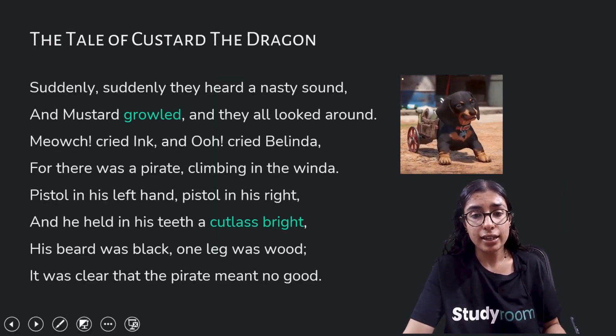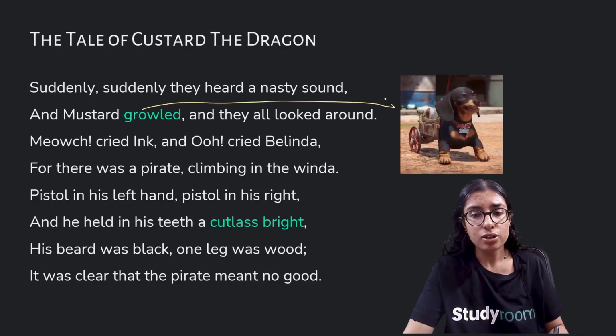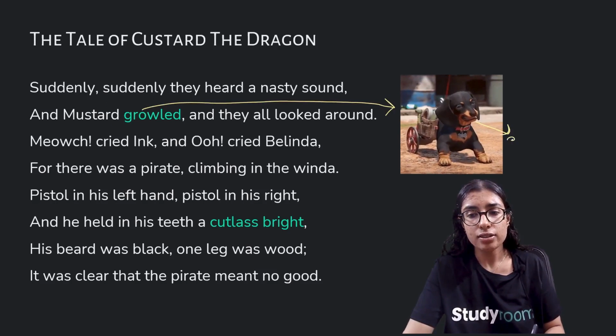Suddenly, they heard a nasty sound, and Mustard growled, and they all looked around. So, growled as a word can be seen through the illustration of this dog. What he is doing is called growling.